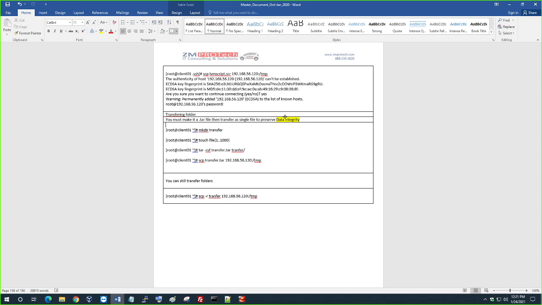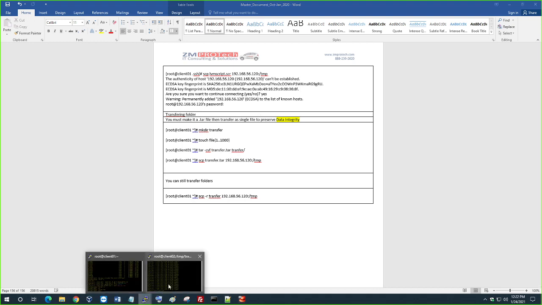Okay. So when we were making the touch file 1 to 1,000, we made 1,000 files. When we ran the command tar -cvf transfer transfer/, was that putting all the 1,000 files in that folder? Yeah. Okay, and then SCP transfer was transferring it over to the other side. So let's take a look here on the other side.